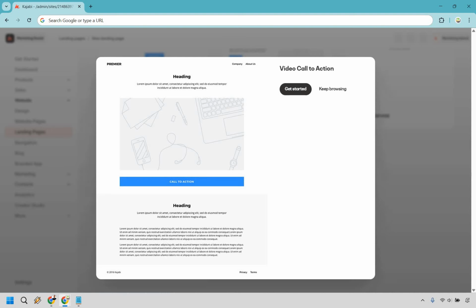This is just an example, and not only that, I'm going to give you a template that you can utilize to make your life a whole lot easier. So let's get started. Let's say this is going to be about doing a Kajabi tutorial, so I'm going to click on create.